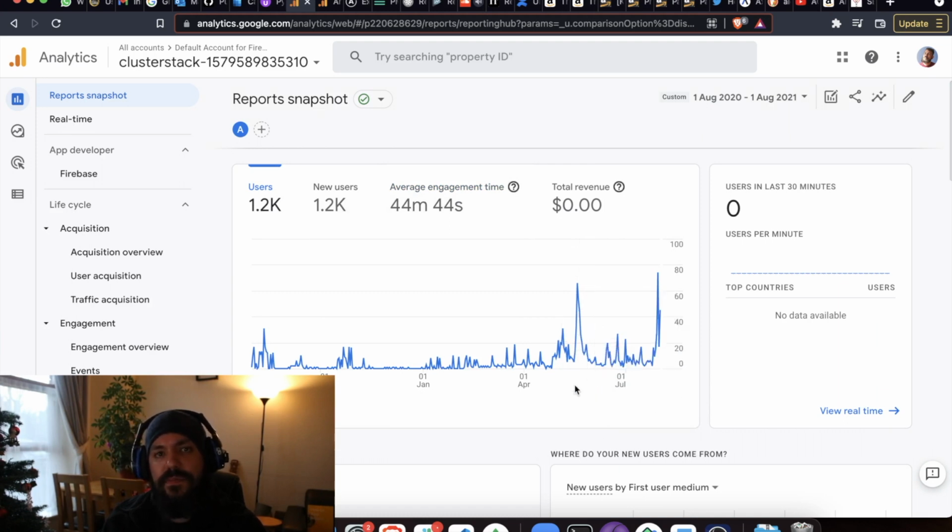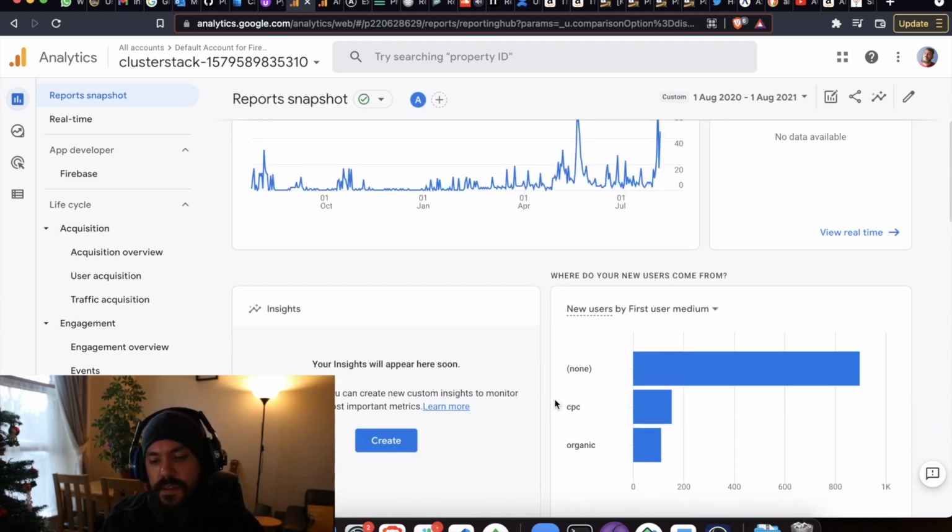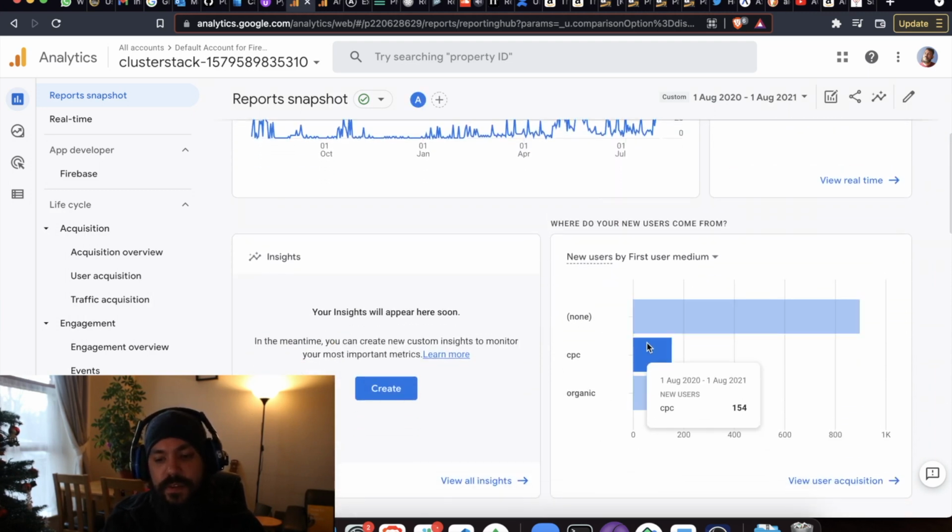I paid some CPC. It means I paid for some advertisement on Google to see how the flux would be, and the flux was pretty nice. It was amazing, and it brought 154 users to the application. I think that was nice. The average cost wasn't more than 10 cents per user, so it was really good.